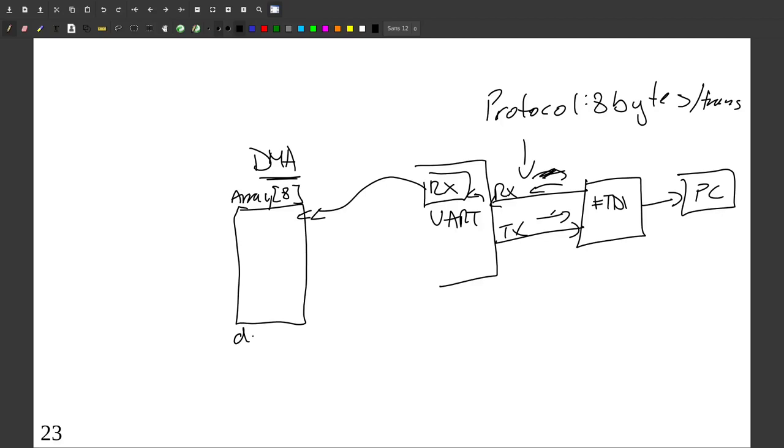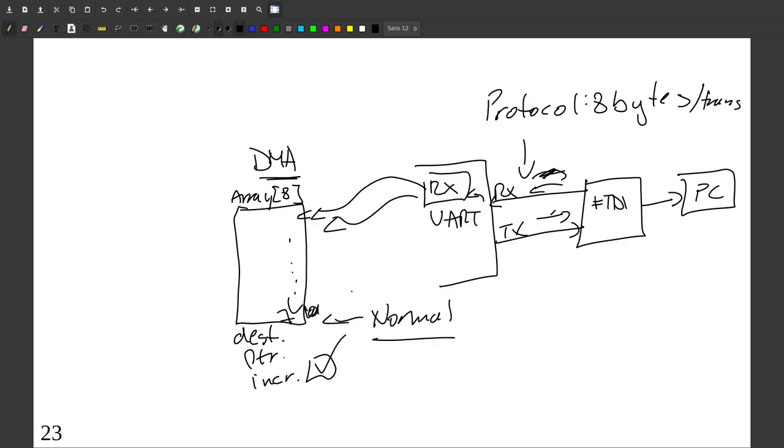And I have a destination, so in this case, destination pointer incrementation is checked. So I'm going to put 1 byte here, 1 byte here, and then all the way to byte 7. And then I'm going to be completed, and this is going to be in normal mode. So you're not going to do this all the time. Why? Because in normal mode, you just stop when you finish transferring, in this case, of size equals 8, and the width equals a byte.